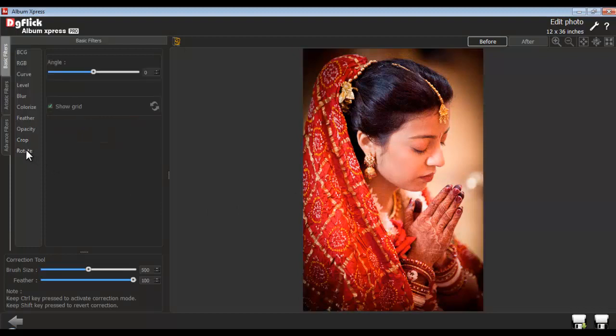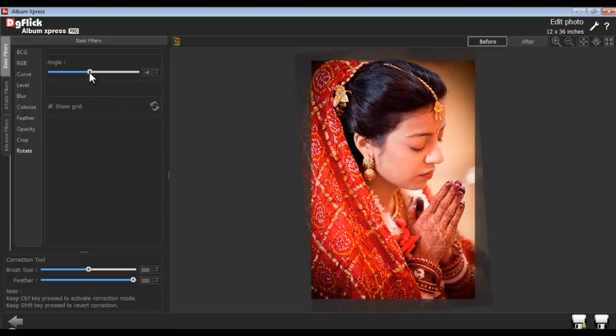From the Rotate option, you can rotate your tilted photos. Adjust the angle of the photo. The grid line will guide you to keep the photos parallel. Or you can uncheck the Show Grid checkbox to remove the grid lines.